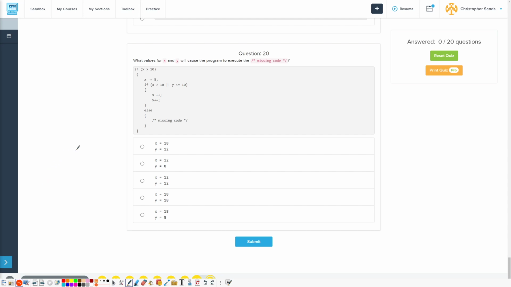Okay, and the last question for the multiple choice says, what values for x and y will cause the program to execute the missing code? So this else statement. So we'll see. Let's see. If x is greater than 10. So we want this to trigger. So x needs to be some value greater than 10 at the start, which all of these are. So that's great. Then it says x minus equals 5. So remember, we're subtracting 5 from each of these values of x. And then it has to say if x is greater than 10 or y is less than or equal to 10. So both of these have to fail for us to trigger this else.